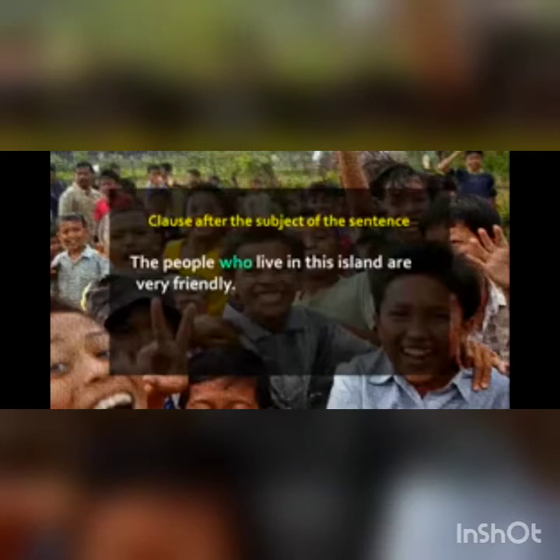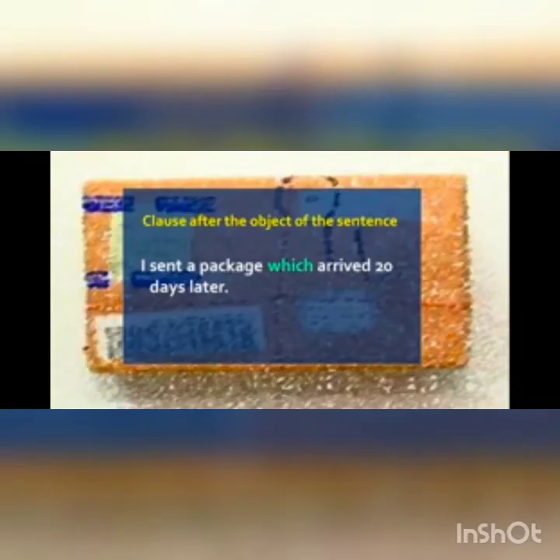The people who live in this island are very friendly. The people is the subject and we have used relative pronoun after the subject. Now look at another example, clause after the object of the sentence. I sent a package which arrived 20 days later. Clause is used after a package, which is an object.